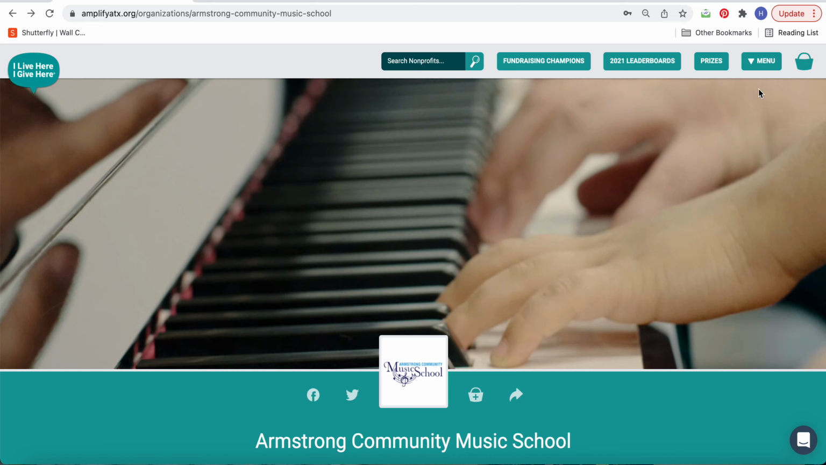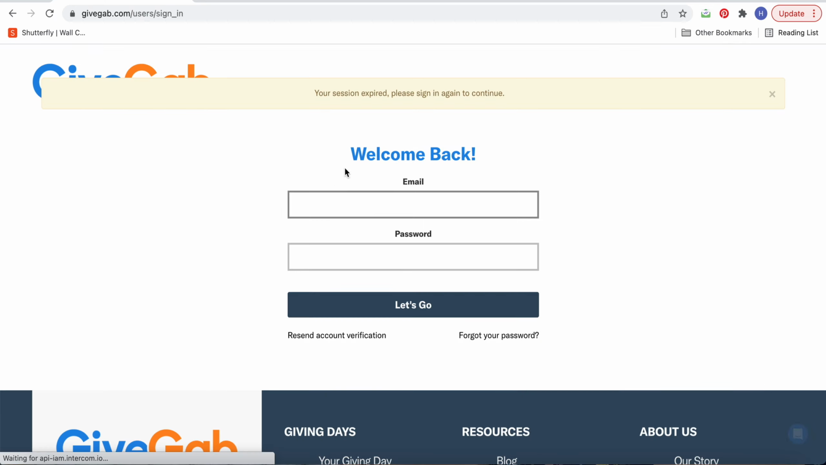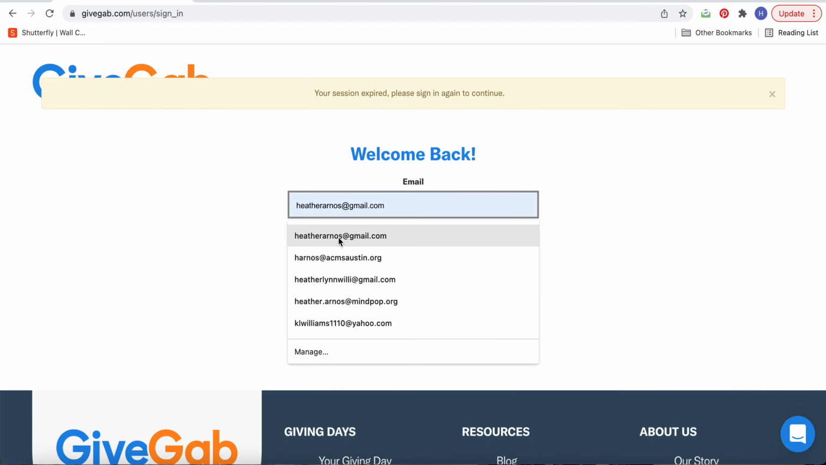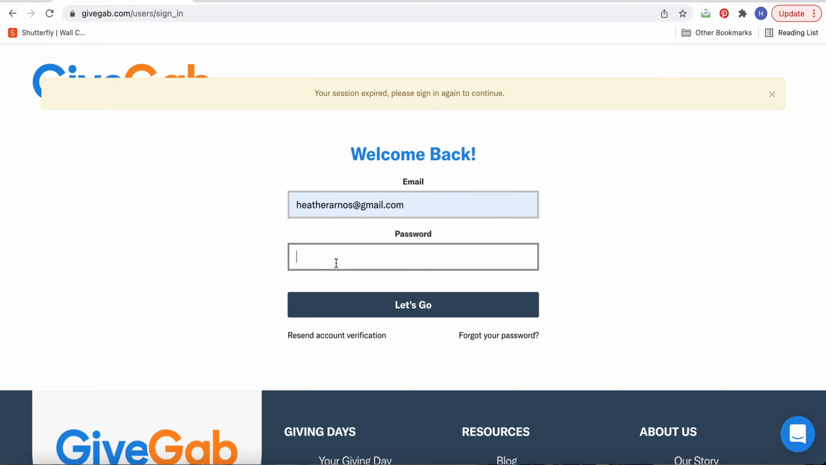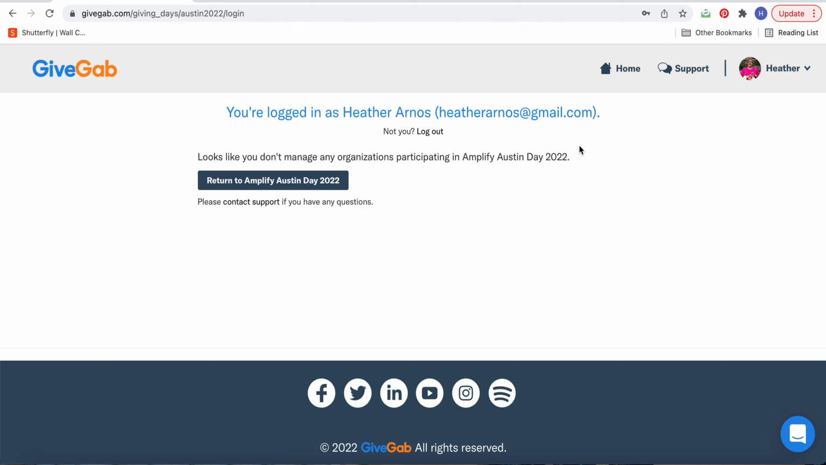To log back in, you go to amplifyatx.org and you click this menu button. And then you scroll down to the very bottom. It's super small, hard to see. They had to make it small because in a larger font, you couldn't actually see it on some computer screens. So you click there, and then I log in with the password I created.